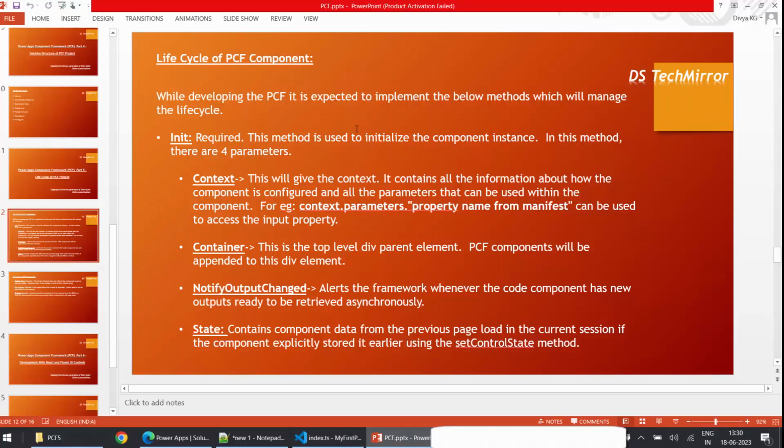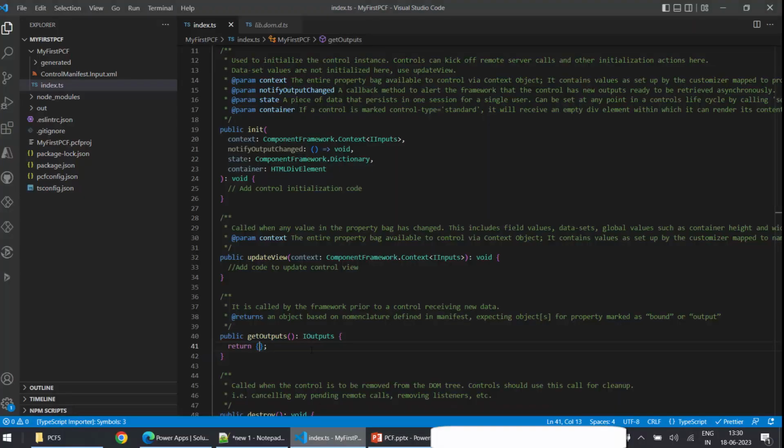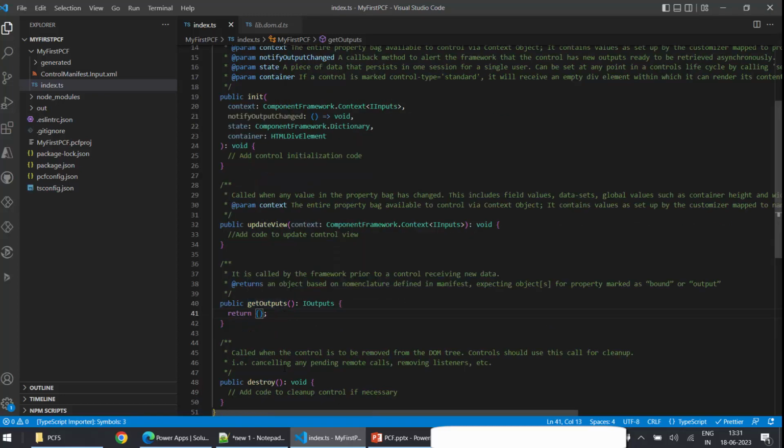In my PPT, I have listed all the methods, some parameters, and their definitions. But today we will see everything hands-on, and side by side we will cover both the hands-on as well as the PPT. So overall, when we create any PCF project, by default we get these methods: the init method, update view method, get output method, and destroy method. All these four methods together make the life cycle of a PCF project.